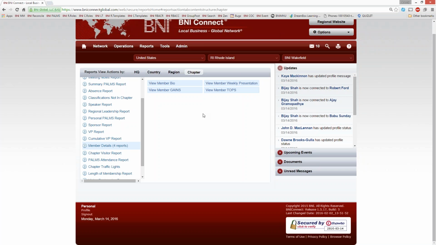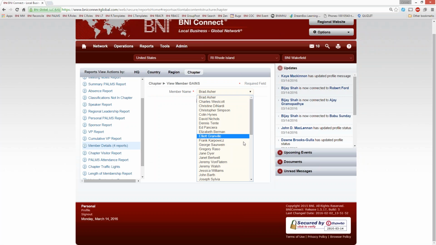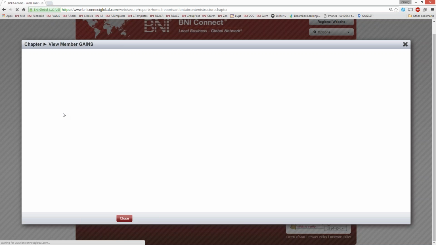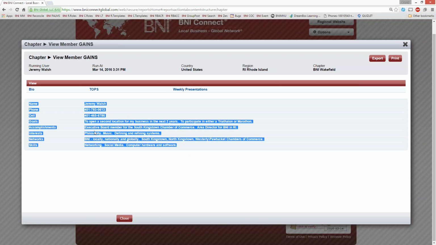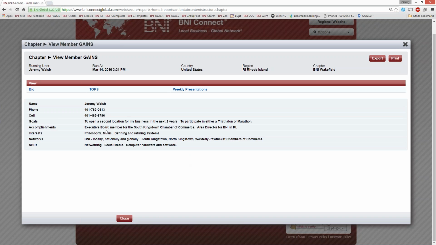The alternative is, if you'd like to print your own out or you'd like to look it up this way, you can go to the Member Details report and click on View Member Gains. And from here, you're able to look up the gains profile for anybody in your chapter. You'll see the drop down here. So I can look up myself, for example, and I will see my gains, and this is in a more printer-friendly format. I could also highlight and copy and paste it into an email in order to send it to the person I'm doing a one-to-one with.